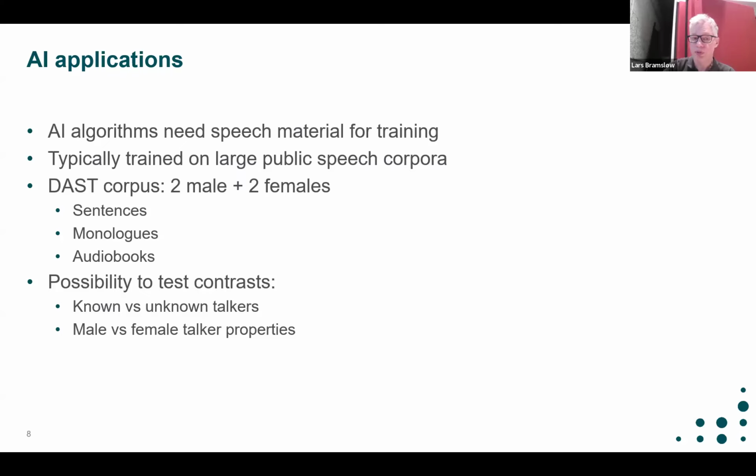What you would typically do with your AI algorithm is train it on the continuous material by specific talkers. So you would use the monologues or the audiobook readings for the training, and then you would use the sentences in the test, such that you test on speech material that has not been used in training. That's very important in all AI applications. So this gives us the opportunity to test contrasts such as known versus unknown talkers and male versus female talker properties. And that's very unique for this material.